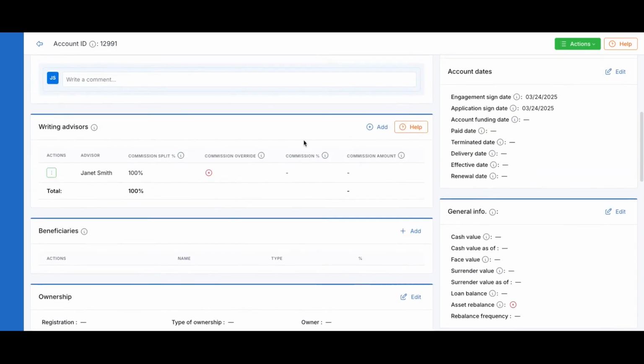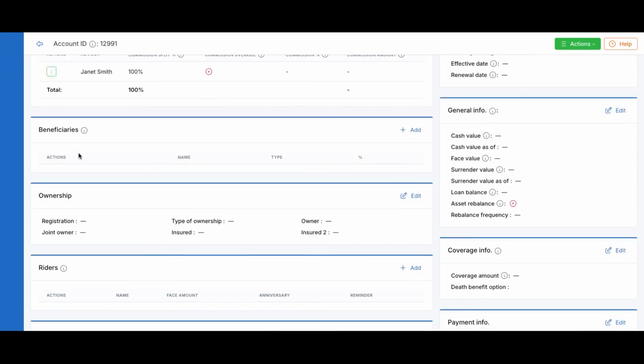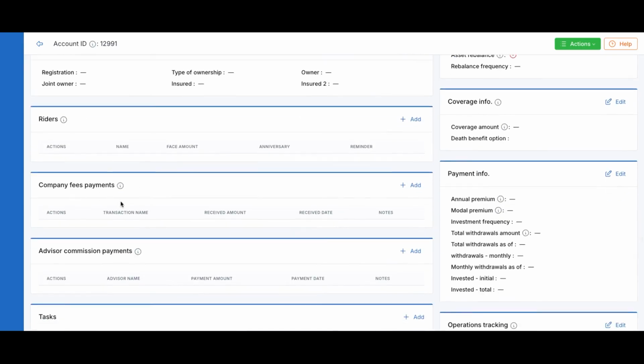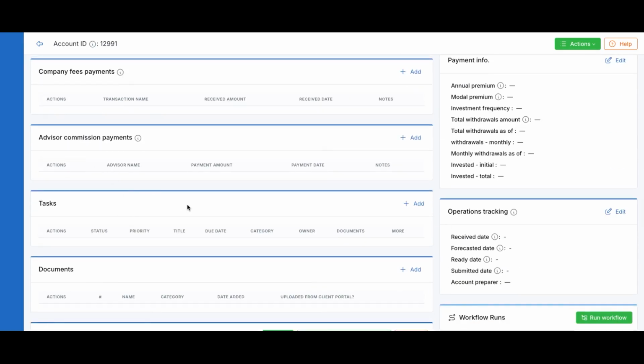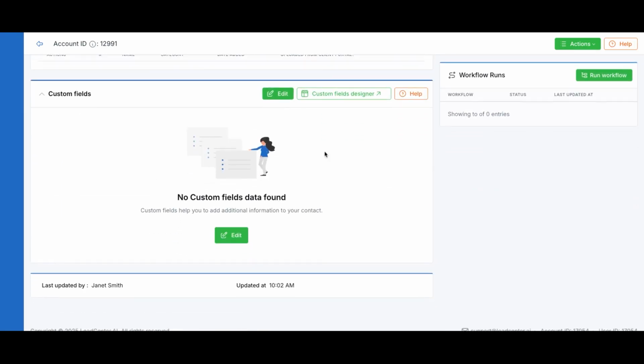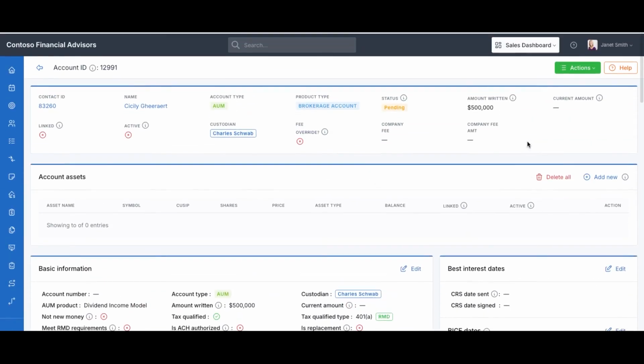On the left side, you can add comments and view writing advisors, beneficiaries, ownership, riders, company fees, and commission payments. You'll also see advisor commission payments, tasks, documents, custom fields, and workflow runs for this account. This gives you a comprehensive view of everything tied to the account.